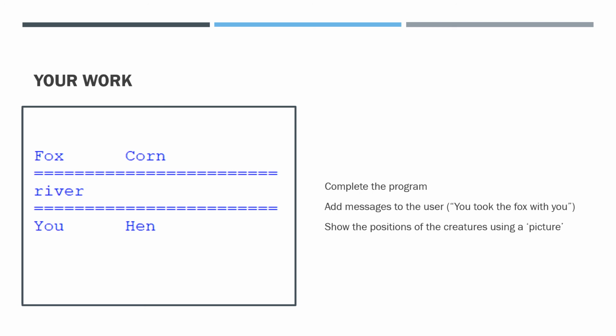If you decide to do some extra fancy stuff like this, why not save your original program so that you've definitely got something to upload for me to see, even if you get a bit stuck with some of the later tasks. All right, so well done for sticking with it.